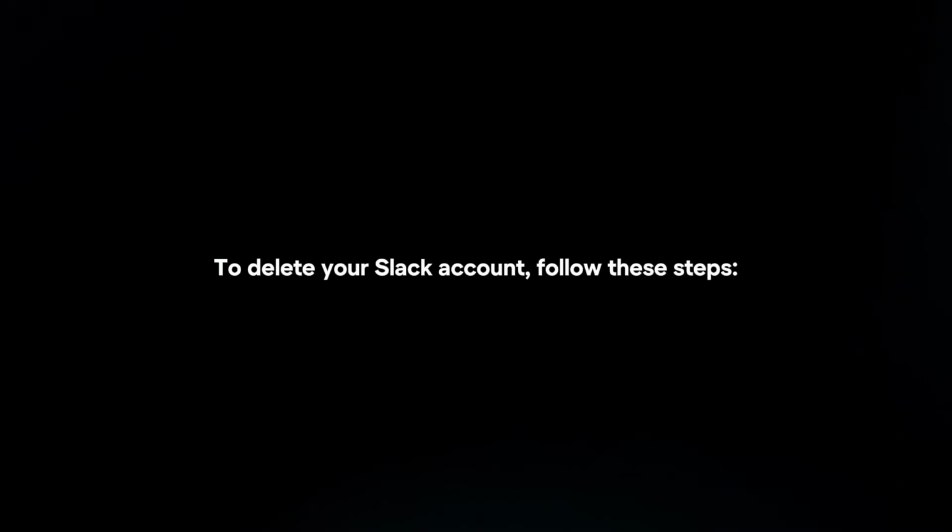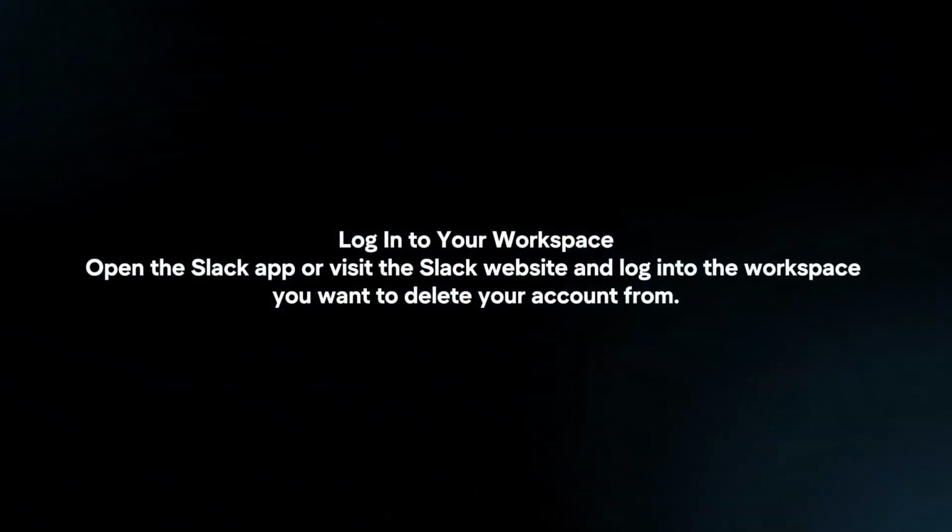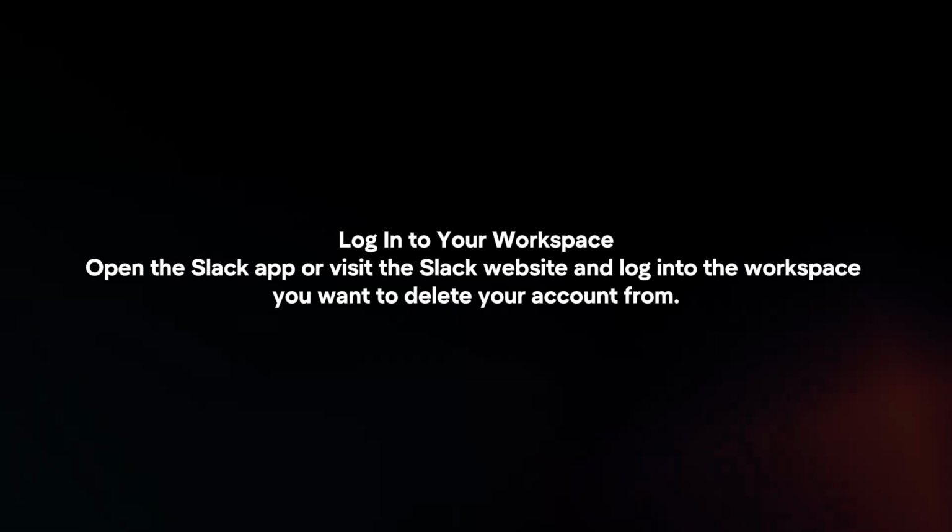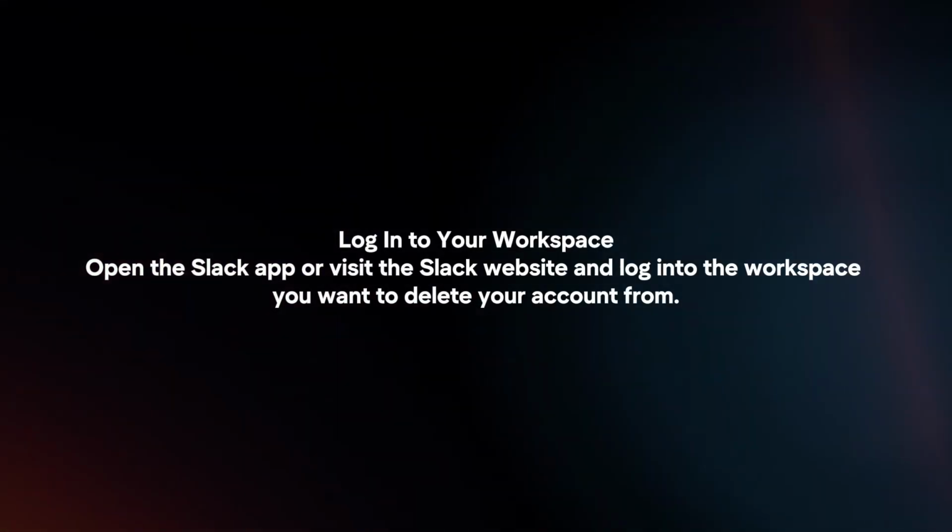To delete your Slack account, follow these steps. Log into your workspace. Open the Slack app or visit the Slack website and log into the workspace you want to delete your account from.